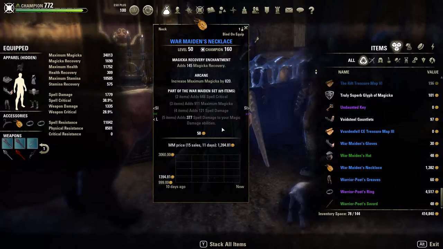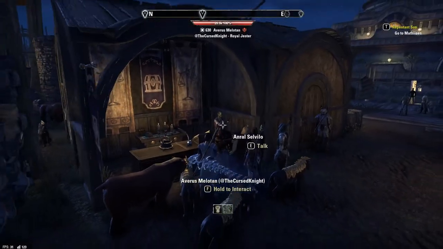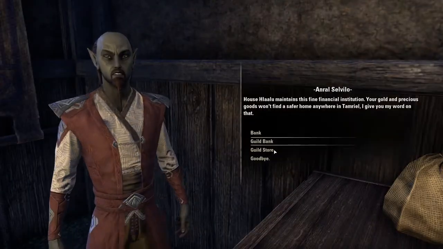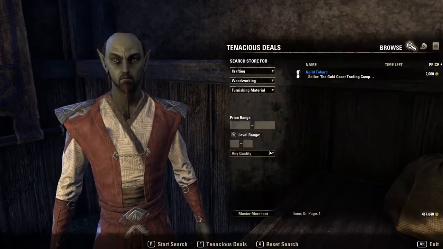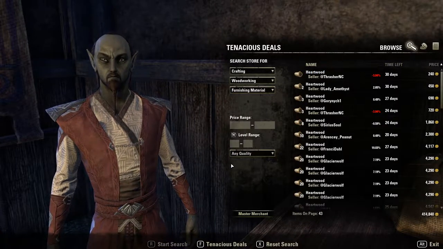So you can use that. Now let's say, can I use that focus in the guild store in some way? Yes, you can. So let's go to the guild store here, and we're going to search for Heartwood. So I've pulled up some Heartwood here.